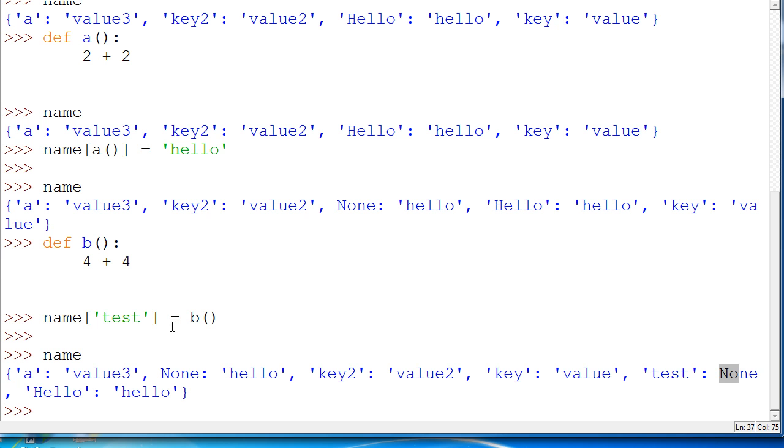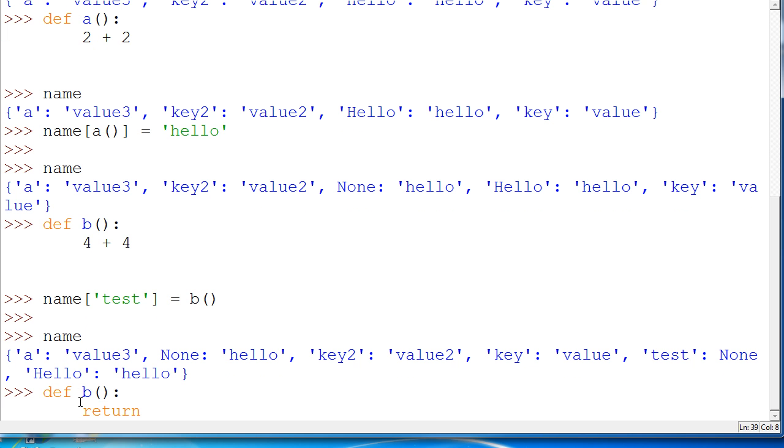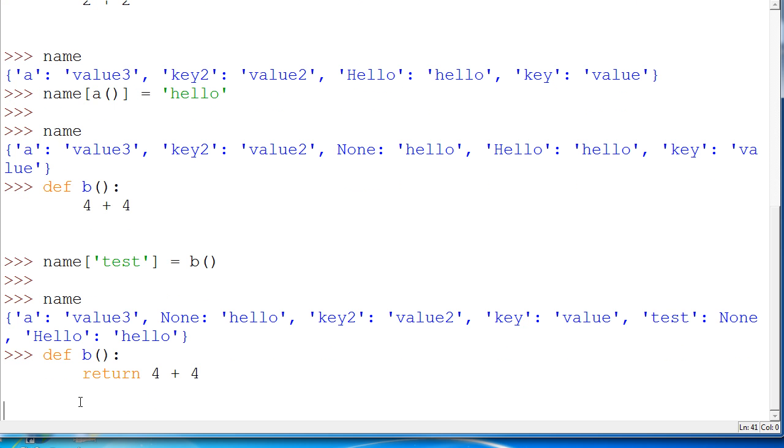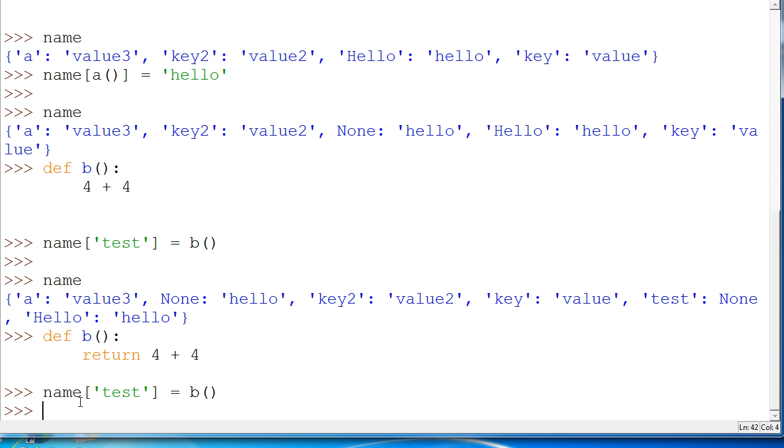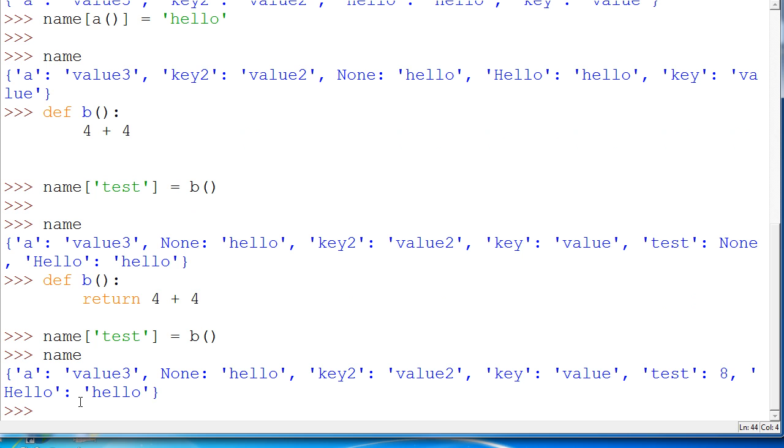So, oh, my bad. I was supposed to def. If you have it return a value, that's actually what it'll be replaced by. That's what I was trying to do. So then if we did test is equal to B, then name, we will get 8. So if it actually returns the value, it will get switched over there.